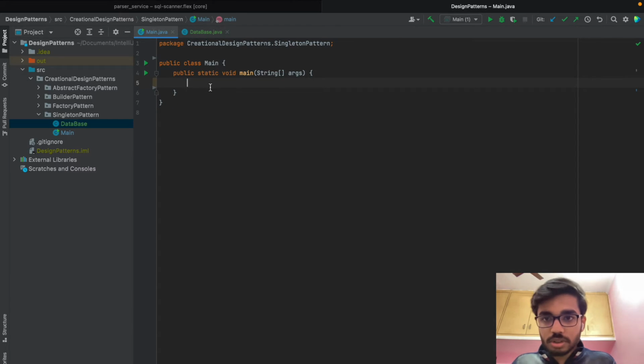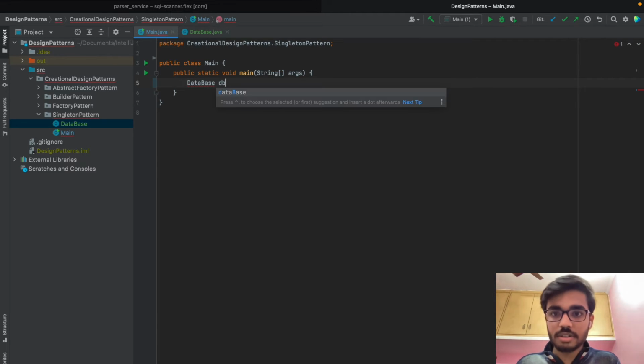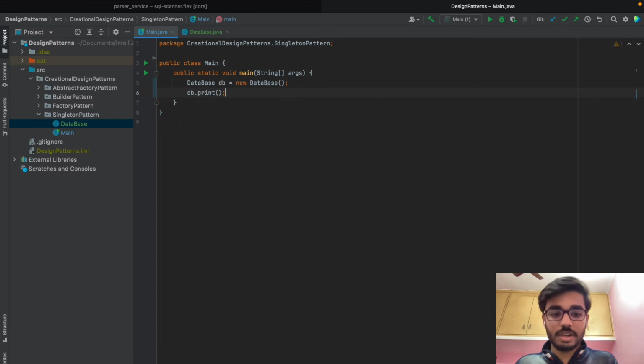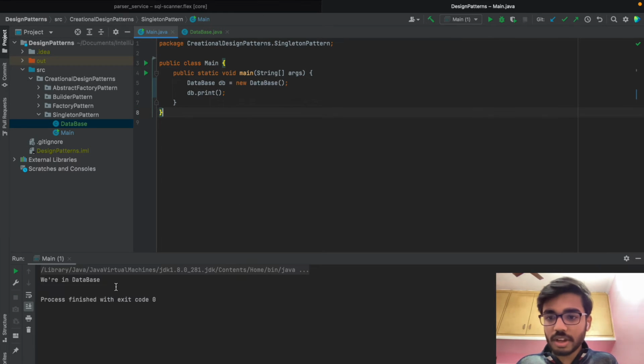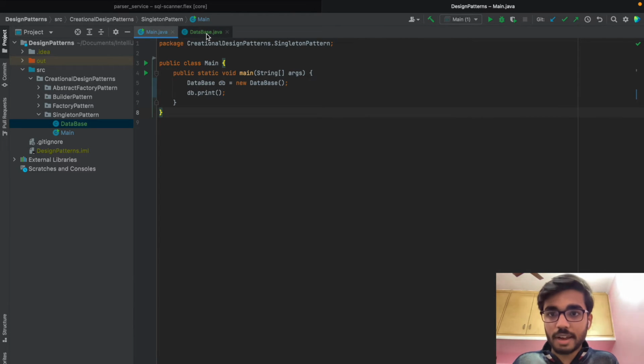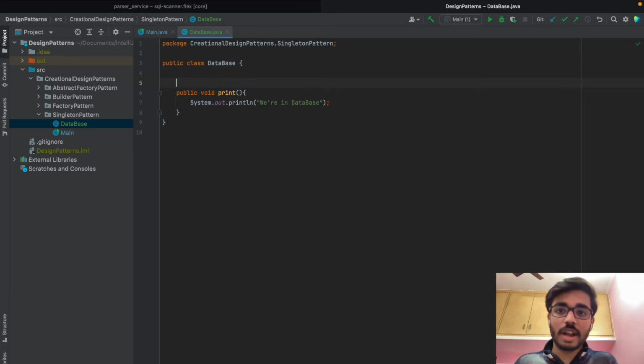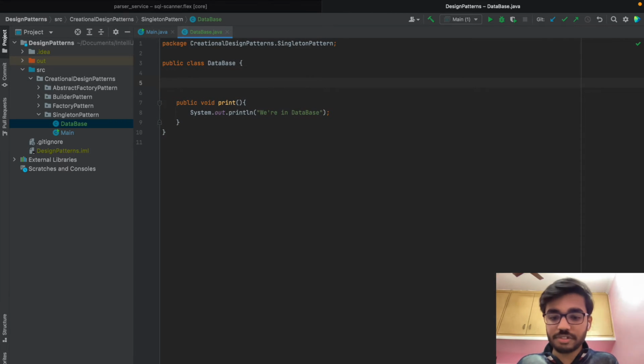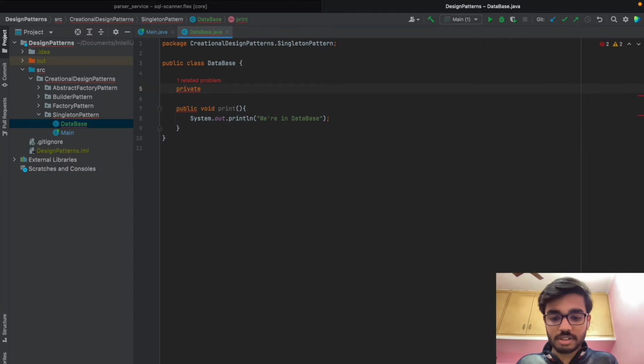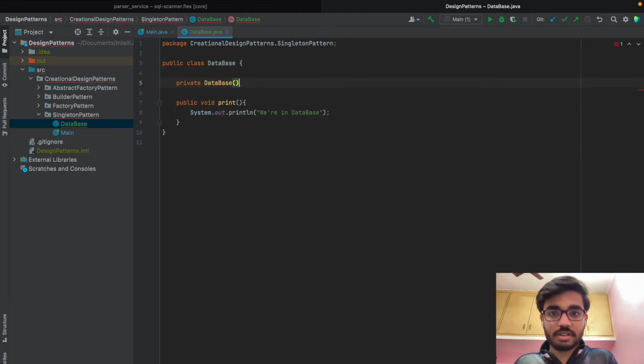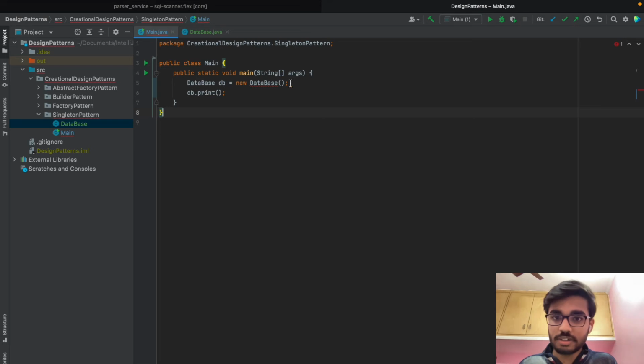So now if I want to use this database, I can create the object of this class: db equals new database, and db dot print. That's it. We can run this class and we are in database. But now if I want only one object of this class at a time, what I will do is remove the default constructor. As of now we don't have any constructor, which means we have a default constructor. I will make my default constructor private. So now I cannot create the object of this class. So this is giving error.